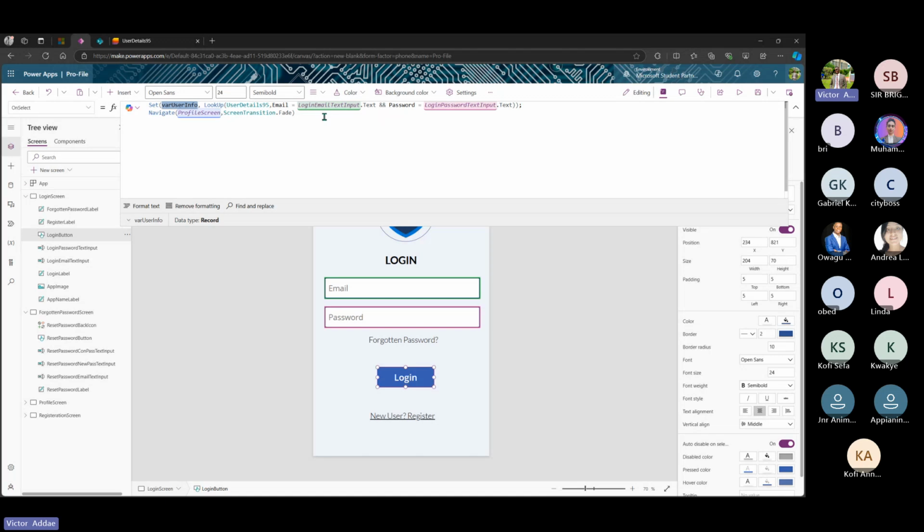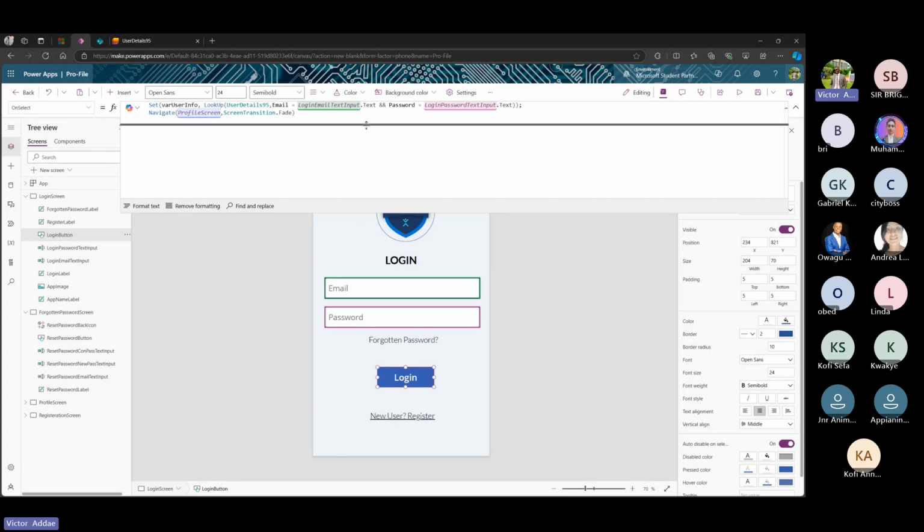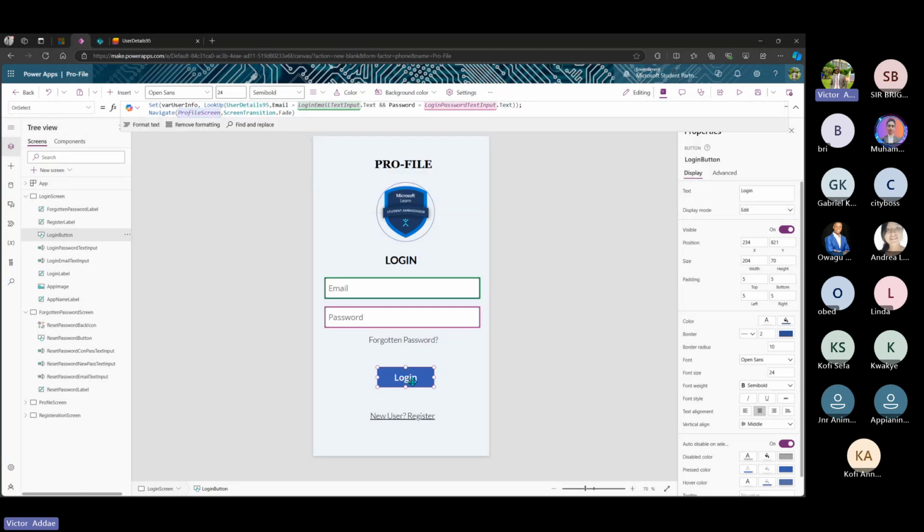If it doesn't match, we can add another notification that notifies the user of an error. But I think we are running out of time, so we are just going to leave that here. We want to test this out, but we are not done with our registration screen, so we'll get back to this and test to see if it worked. That is for our login button. So the login button should do this for you.